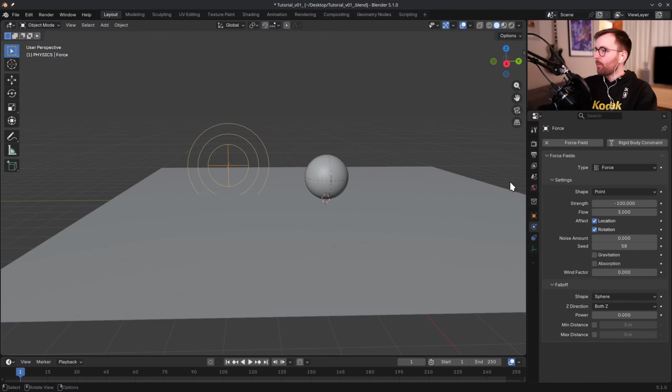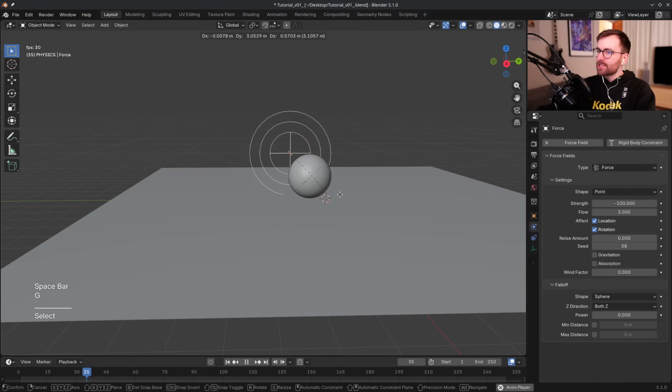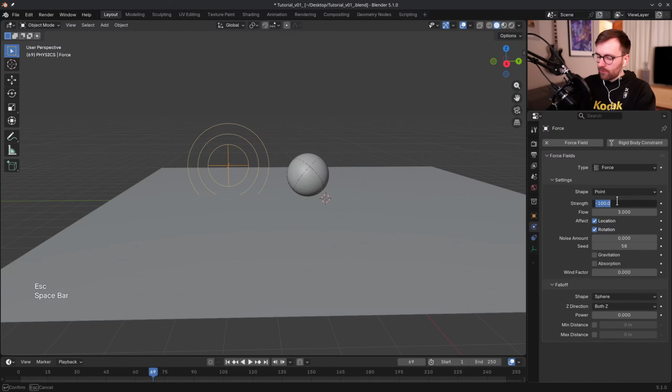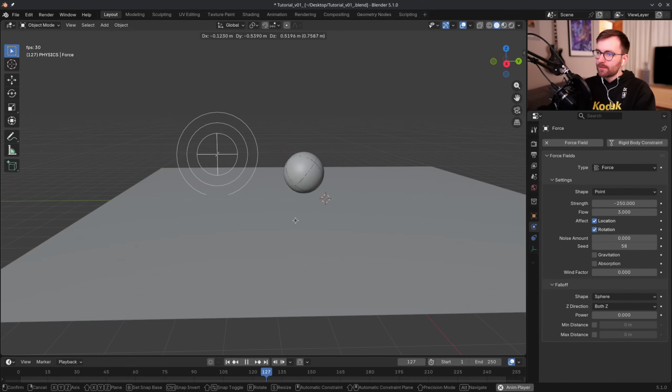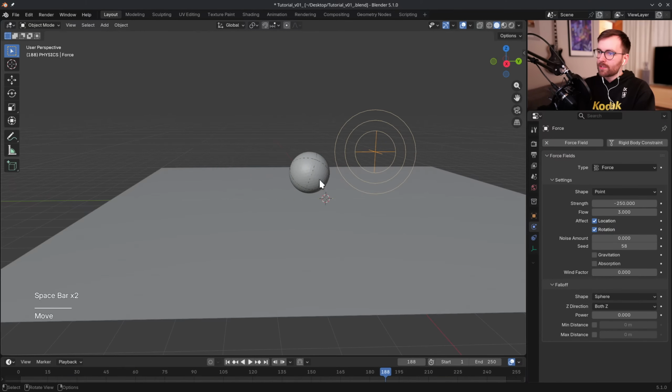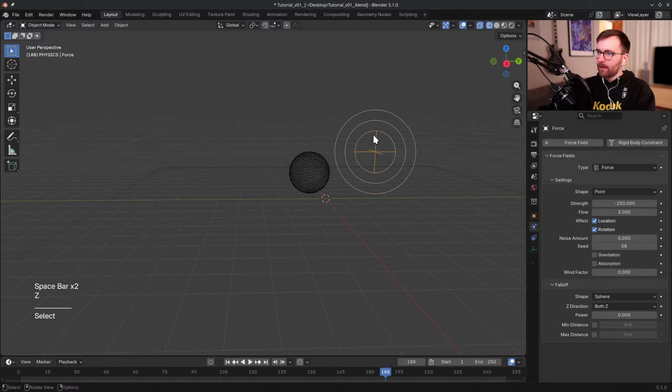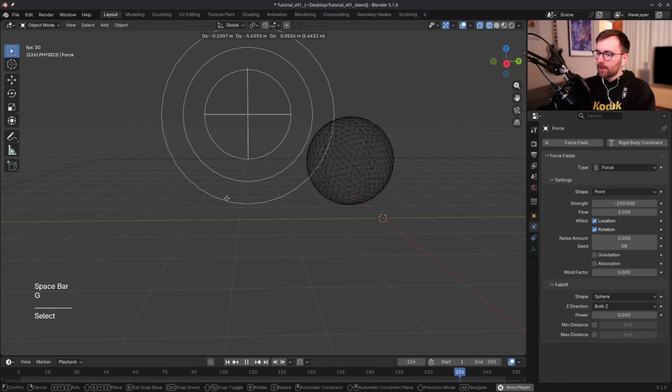So what I want to do is increase the strength of the force field a little bit more. So we want to set it to minus 250, for example. So now we have a little bit more control. Oh, you can see we are spinning a little bit. You see that? Not sure how well you can see that with the sphere here. Let me try and show you. Yeah, it is spinning a little bit.